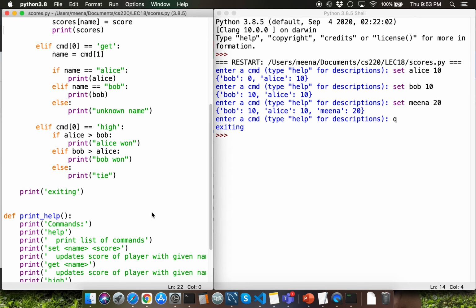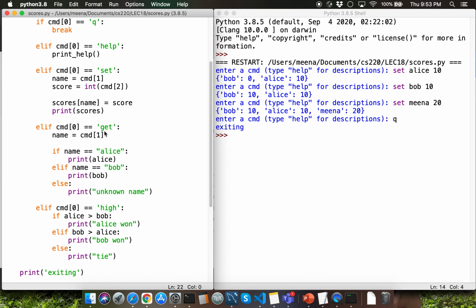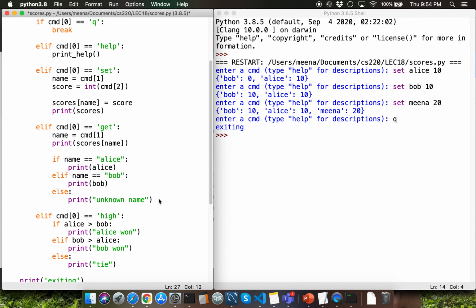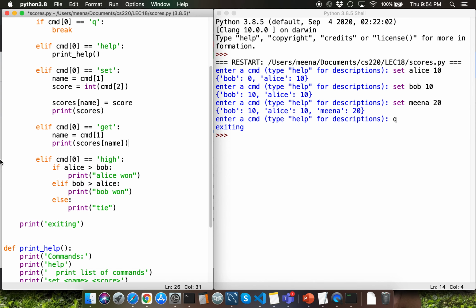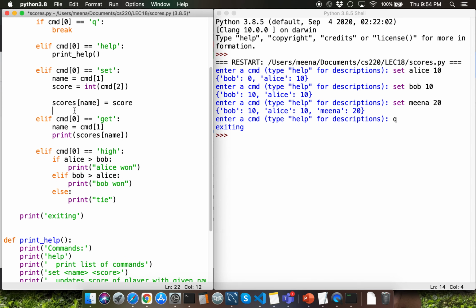Let's go through the changes for the get command. Get command changes are going to be pretty straightforward. We are going to perform lookup of a score given the name of the player. We already know how to do that because we use that as part of the set command. I'm simply going to call the print function to display scores of name here. I can get rid of this nested if, and I'm going to save the current version of the program after removing the print function call that displays the scores dictionary from the set command.